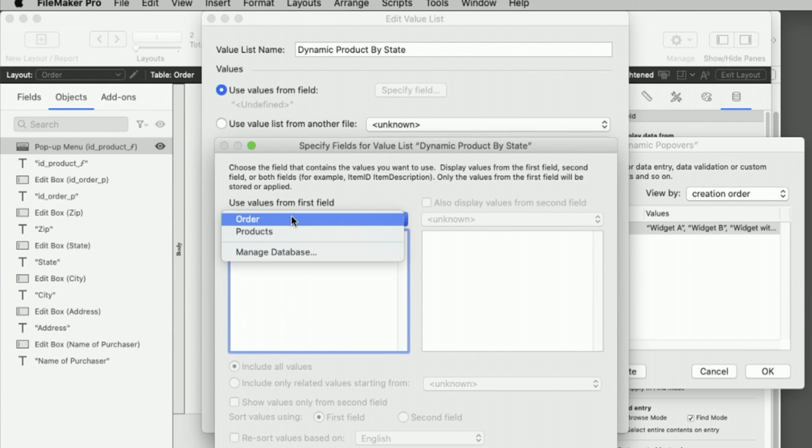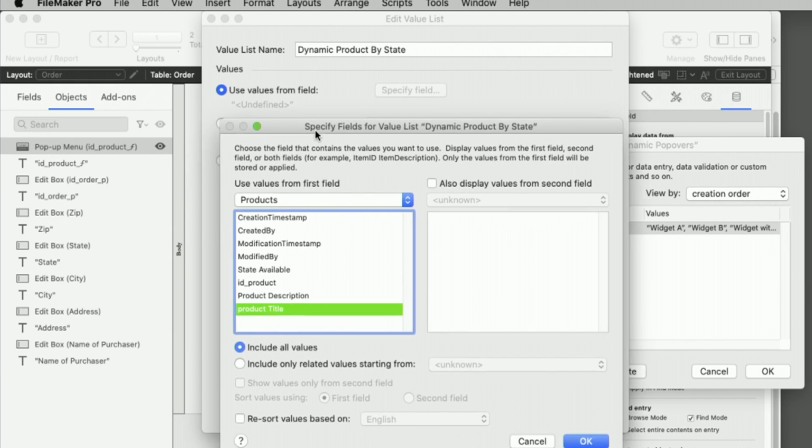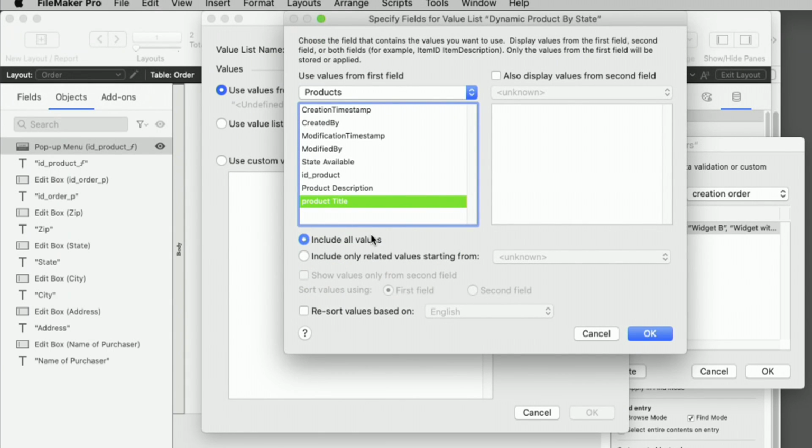Start with the first field. I want to see the value stored from products. And I want the product title, okay? I want the product title. And so down below, we get options. Include all the values, right?